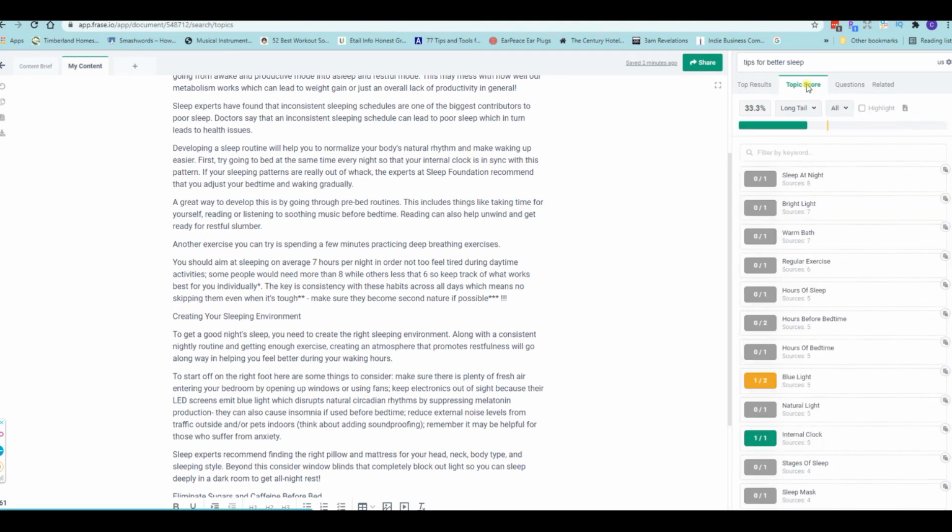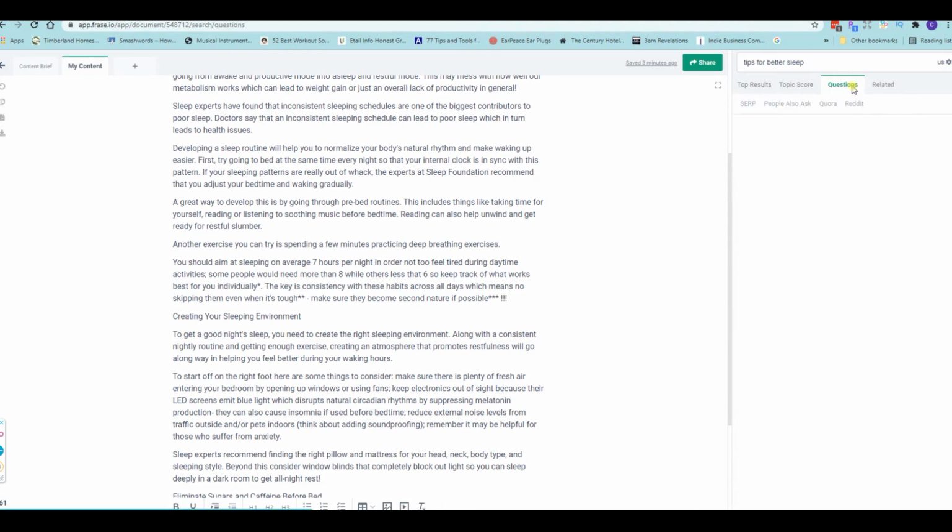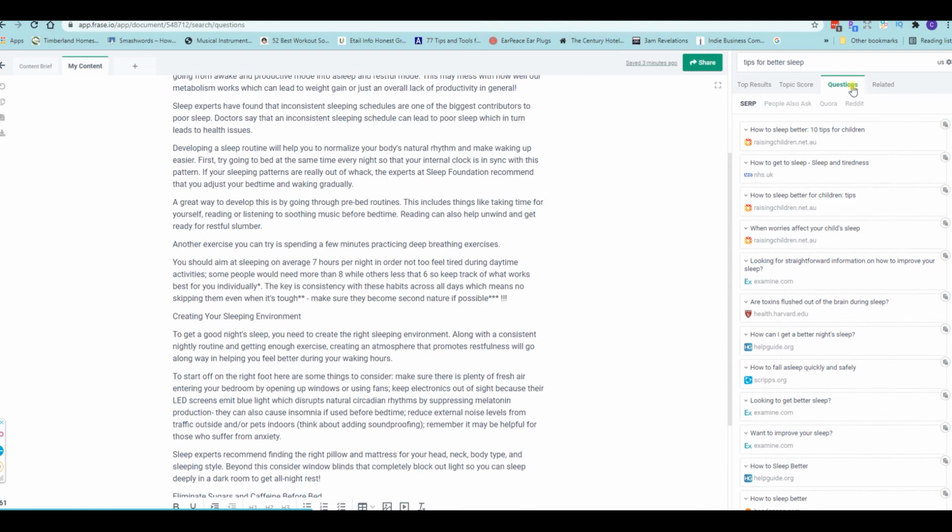All right, so next, topic score I don't really use. It's kind of looking at how many words or phrases get mentioned in the different articles, with the idea that if you wanted to be optimized, you would include the same phrases for the same number of times in your article, but I honestly don't care about that. I do look at the questions.